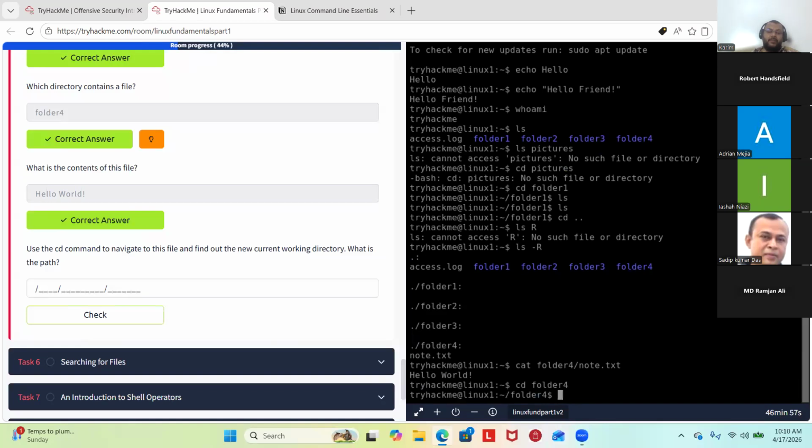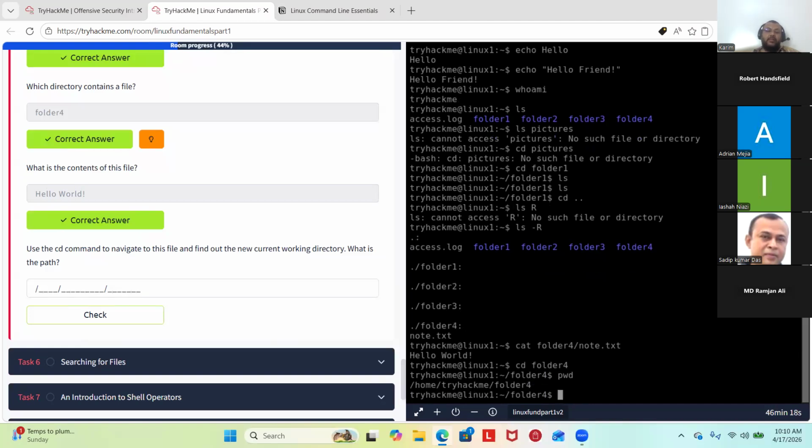But now, wouldn't this be the path right here? Actually, they expected you to use the cd command to go inside directory to directory, folder to folder, but we used another command which is ls space dash R. So after getting this answer, we go inside folder 4 and write down here pwd. This is called present working directory, where you are. Enter. This is the path, and this would be your answer. Okay, I get it.